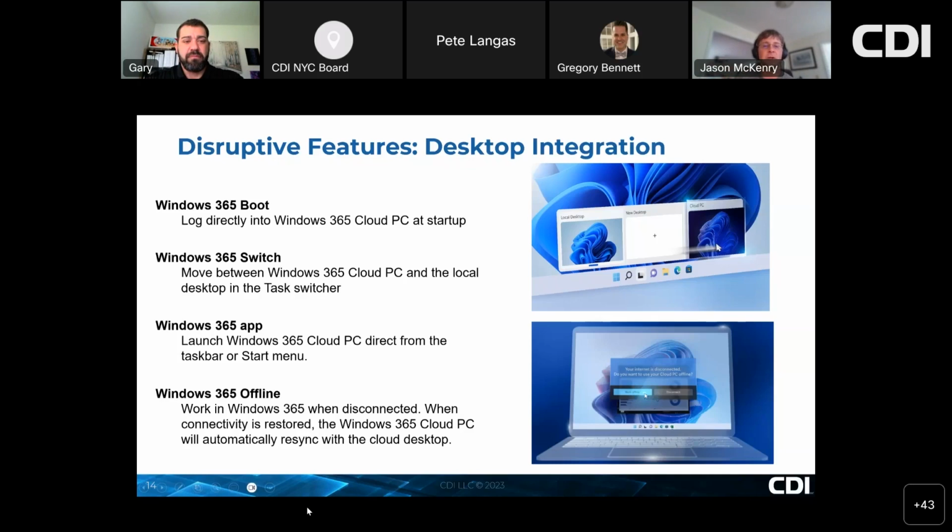So you're almost turning a Windows 11 machine into a thin client and using it as direct access into a cloud PC. 365 Switch is a similar idea, but you can see it in the top screenshot there, right in the task switcher. We're adding another virtual desktop for the cloud PC. So you can toggle back and forth really slickly and easily between your local desktop and your cloud desktop.